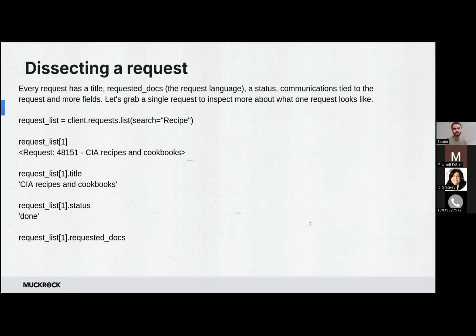Any questions really quickly about authentication with the Python MuckRock library, or what a request looks like, doing a search for requests or retrieving a single request? If anyone has any questions, please feel free to unmute because I can't view the chat while I'm screen sharing. Otherwise, I'll move forward.